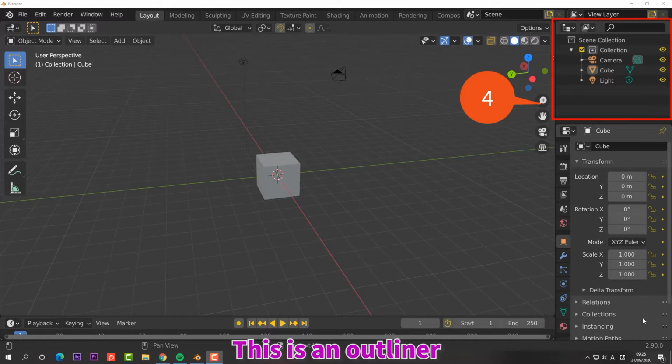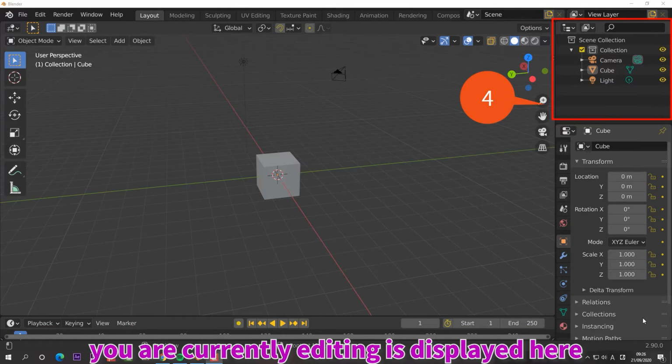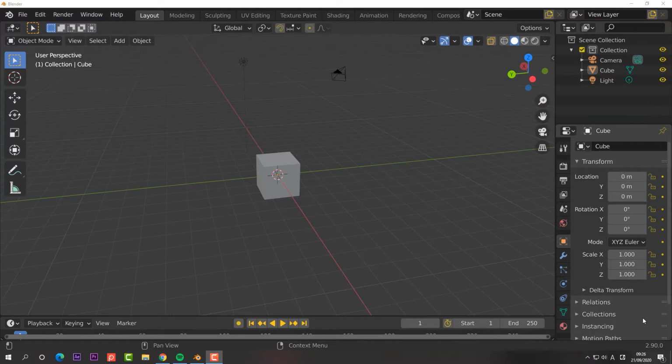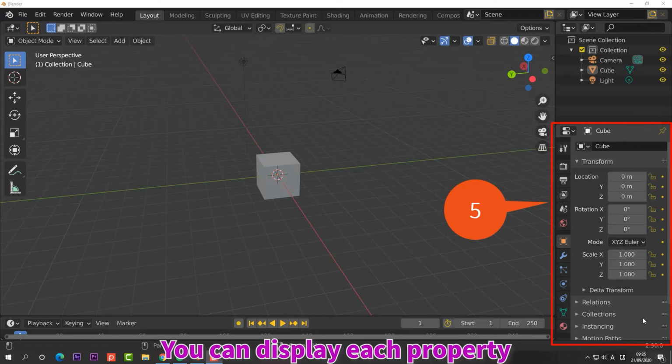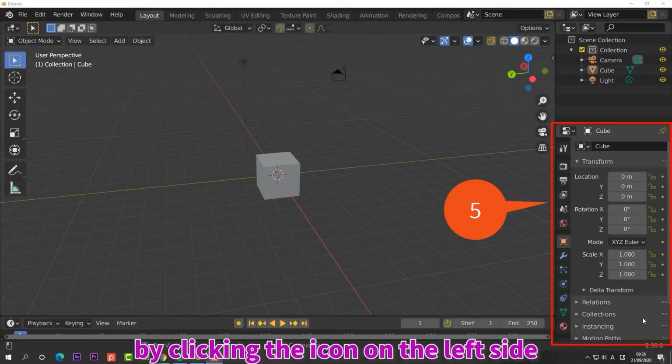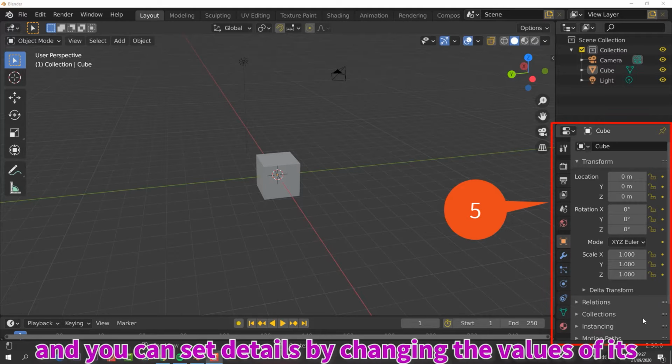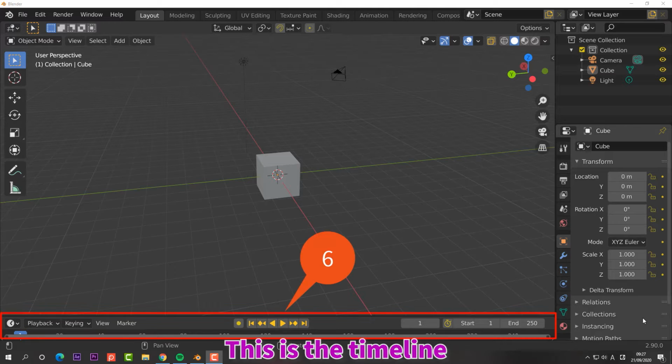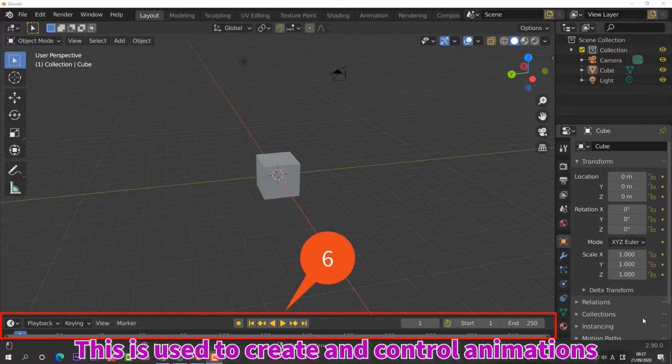This is an outliner. A list of all the objects you're currently editing is displayed here. This is a property. You can display each property by clicking the icon on the left side, and you can set details by changing the values of it. This is the timeline. This is used to create and control animations.